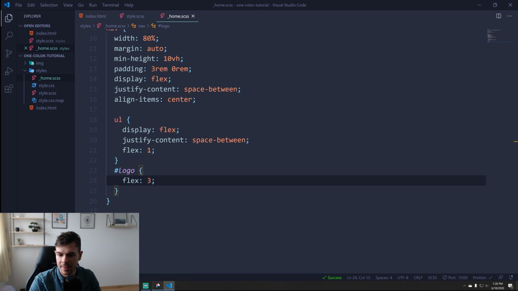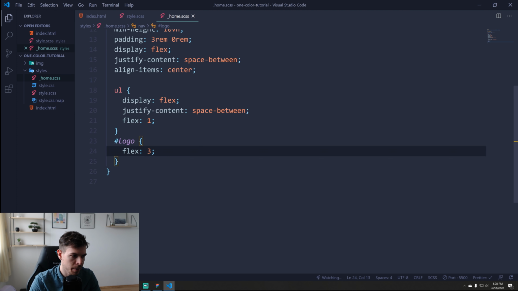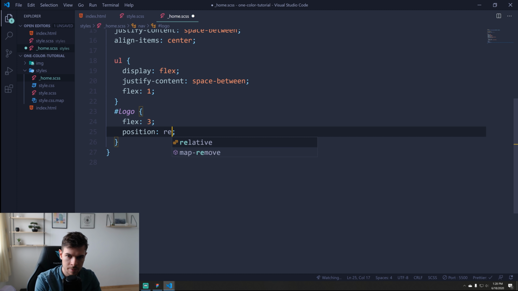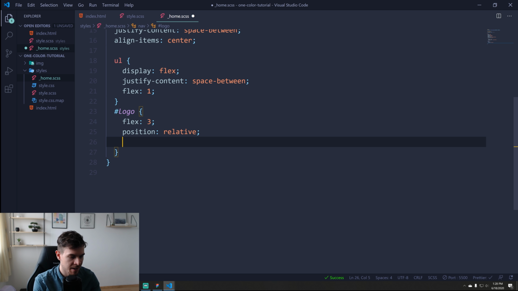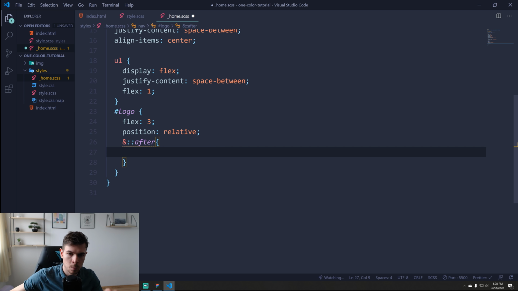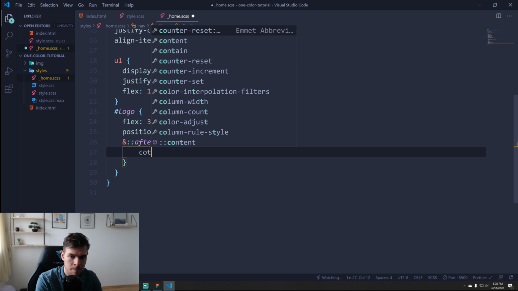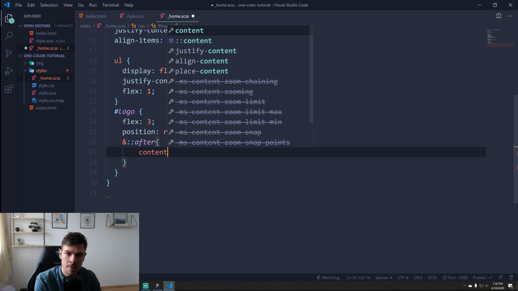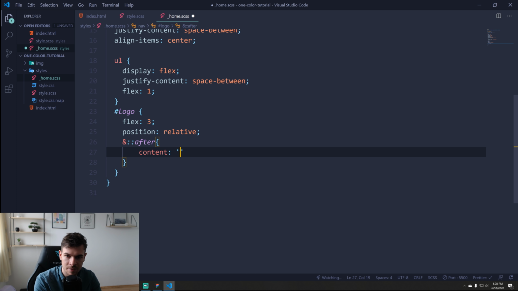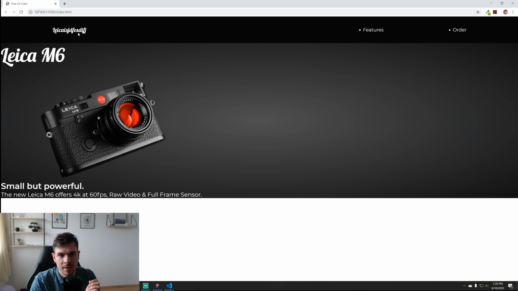Oh, how do we add this red thing? Well, I did a little hack and I thought I'm going to show you. We can add a position relative to this. And now in here, I can add an and symbol and colon after. And this is a way you can insert another kind of text or element or style specifically in your CSS. So basically if I add content here, and you need to add this or else it's not going to work. If I say something like blah, blah, blah, as you can see, it kind of generates more text, even though we didn't add it to the HTML.